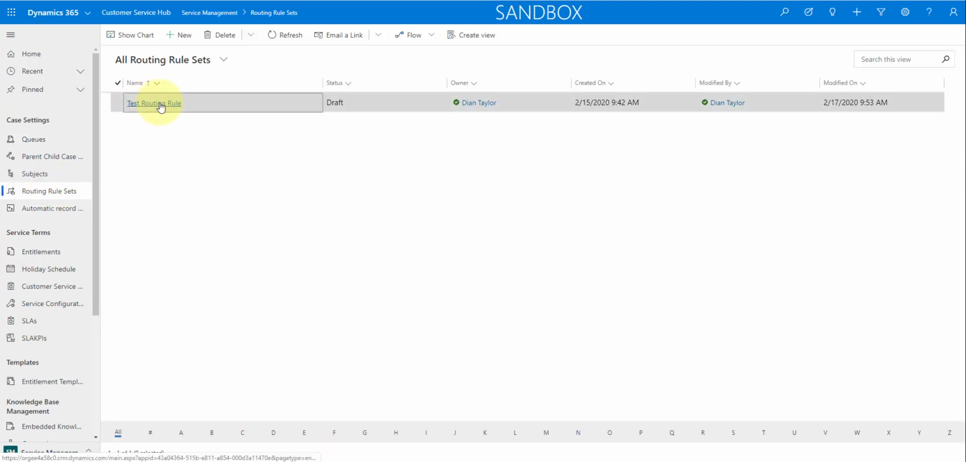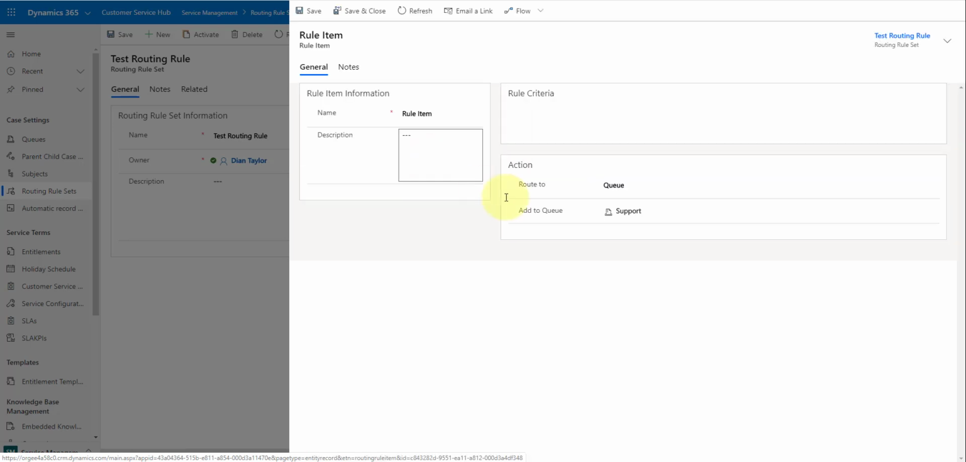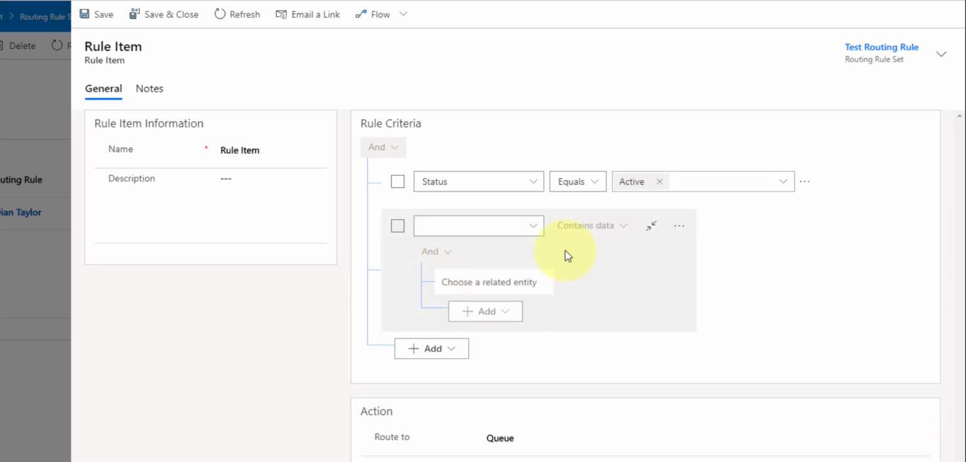I can go ahead and open it up. And here you can see I have a rule item configured already. Not a lot in here, right? The rule criteria, you're actually going to be able to put rows in. So this is basically fields related to a case. I can also group items. So maybe if I have status equals active or status equals this, and, right? So that's the grouping.